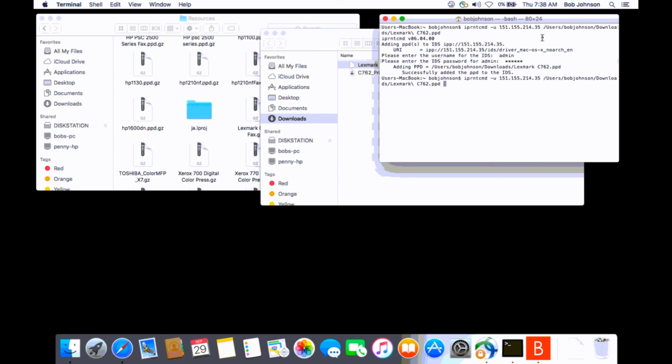I perform the same type of command to upload the DMG file, simply just changing the location and the file name, obviously. Press enter. Admin Novell.